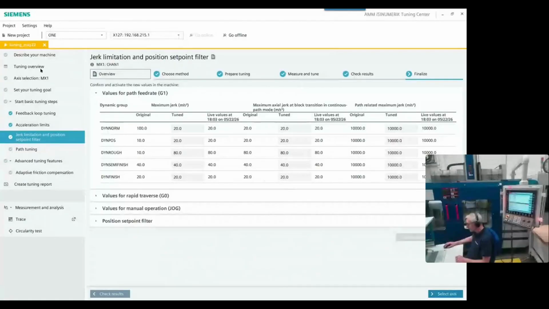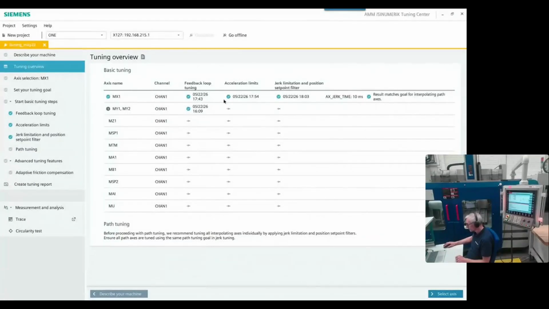So when I go to tuning overview, now we can see, okay, the first line is done, and I've already done the feedback loop tuning for the y-axis, which is actually a gantry coupling. And so I could directly step into acceleration here or jerk and continue with my tuning steps. I think that's all what I wanted to show you regarding the tuning.